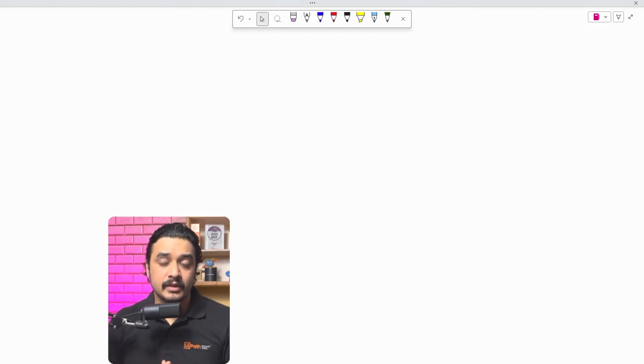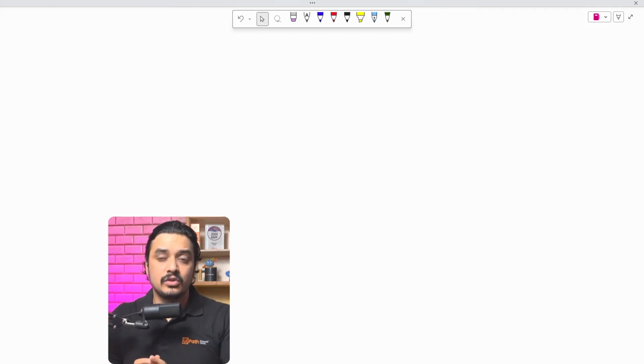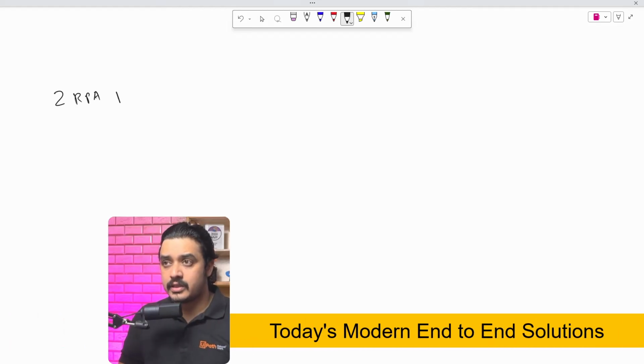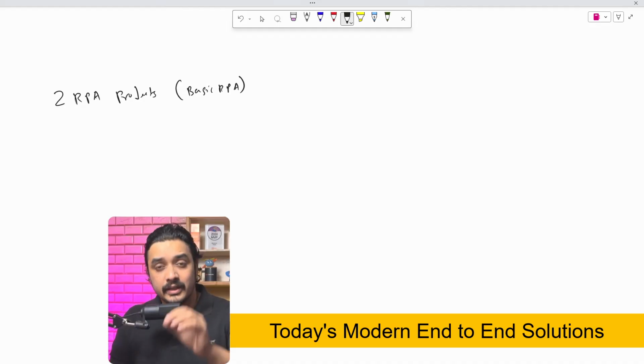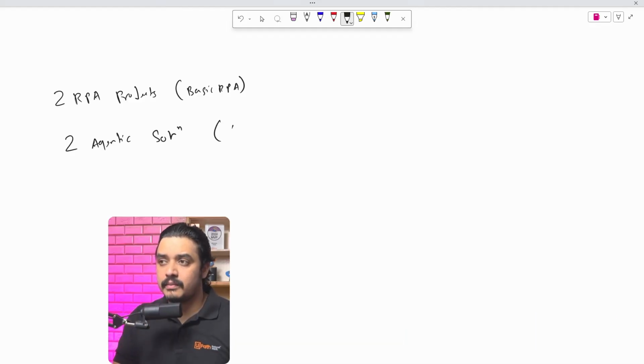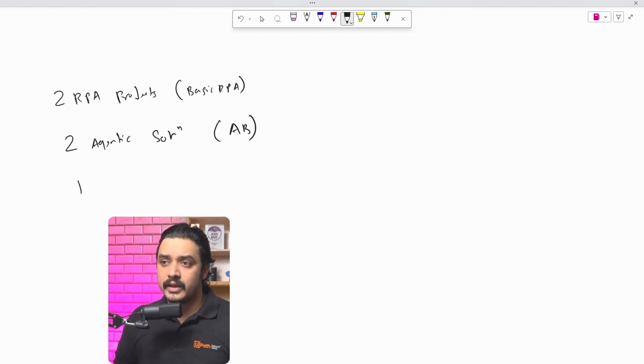So let's say today I have to create an end-to-end application which uses two RPA projects, which is nothing but your basic RPA. Now these two basic RPA projects have to be used by two agentic solutions, which is nothing but your agent builder, and then all four of these components, let's say, have to be used by one Maestro, which is your orchestration.